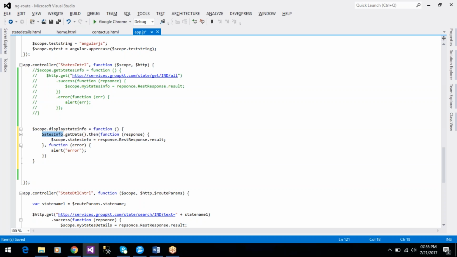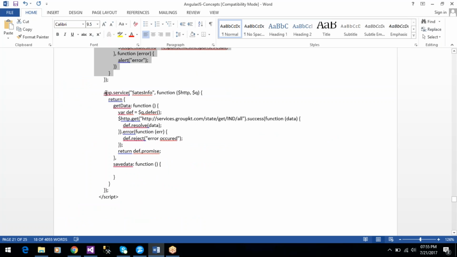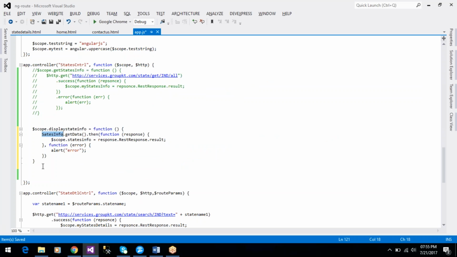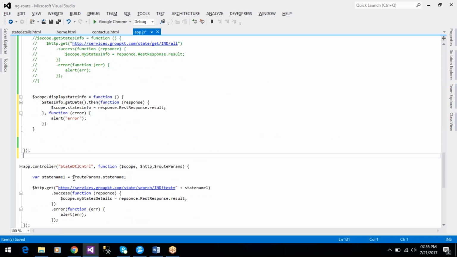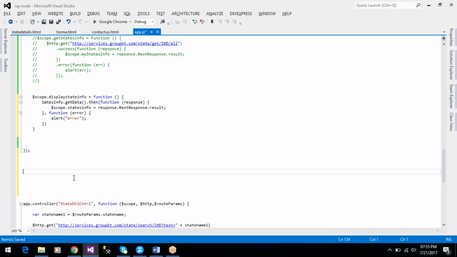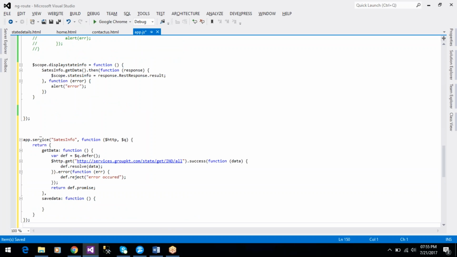The states info is the service. This service contains the queue service. Outside of the controller we can create the service: app.service, and the service name is states info. The states info uses the HTTP service and the queue service, so inject those two services in the service function. After that we can use those services in services or factories or anything.